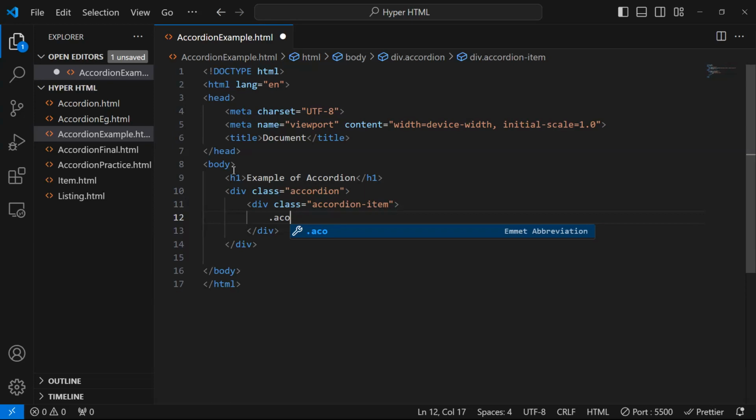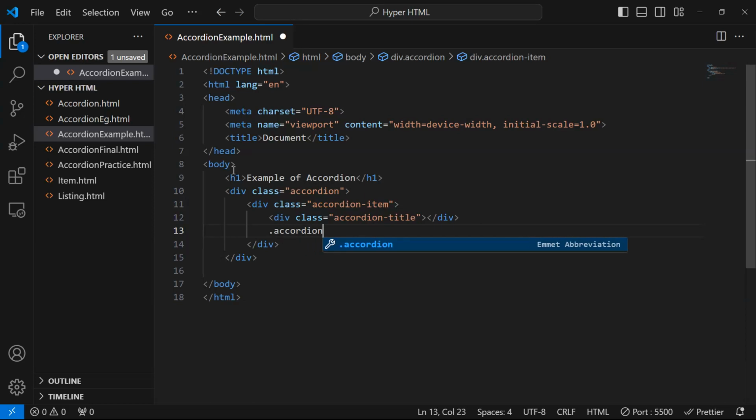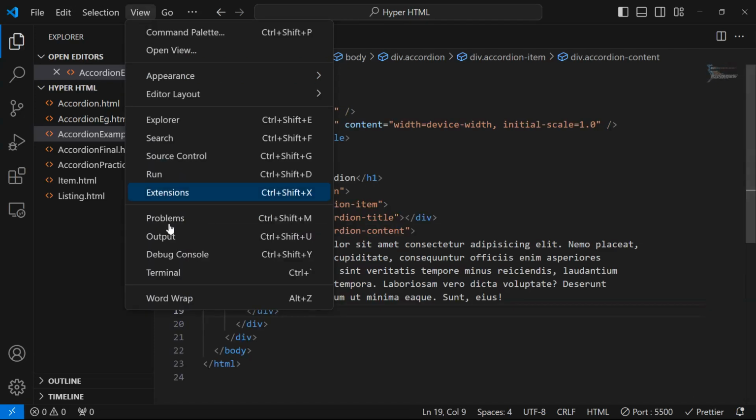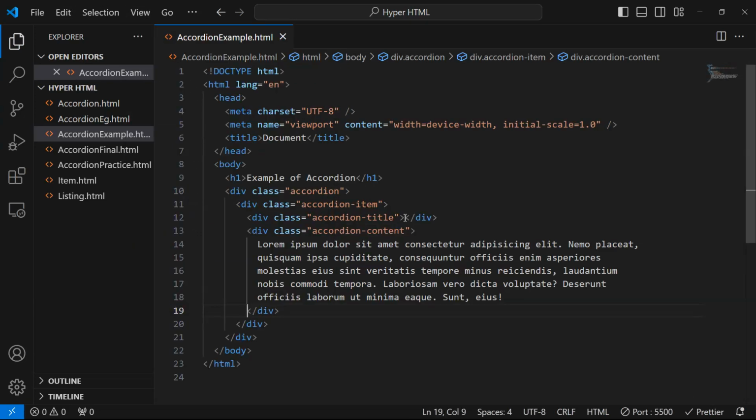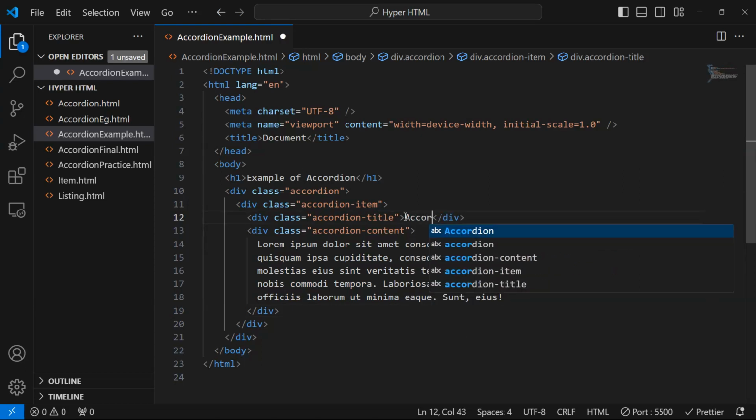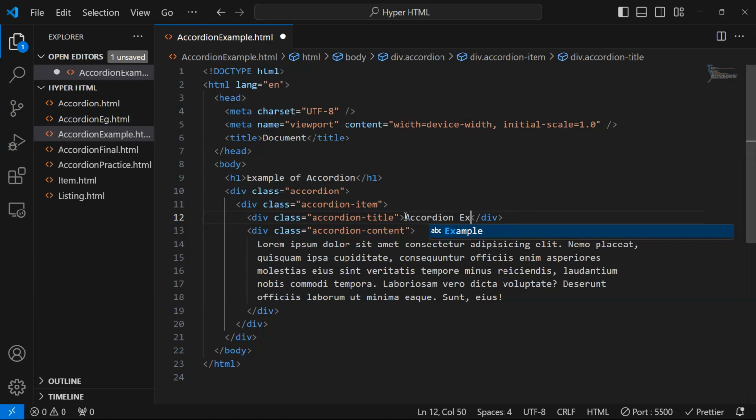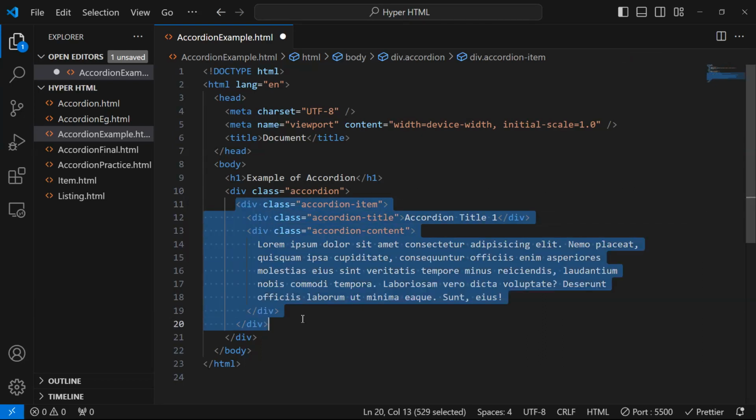So an accordion title, and apart from the accordion title, it will have an accordion content. Those are the two things inside this container. The content will be dummy text, Lorem 40 maybe, and I'll go to View and select the word wrap option. In the title section we'll have accordion title 1, and we'll make a couple of copies of this item.